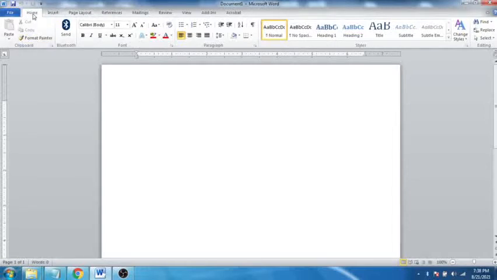For example, if you go to the Home tab, under the clipboard group, the first option you'll find is cut, copy, paste, and format painter. So I'll just give you a small example of the clipboard group. And next is your font group.